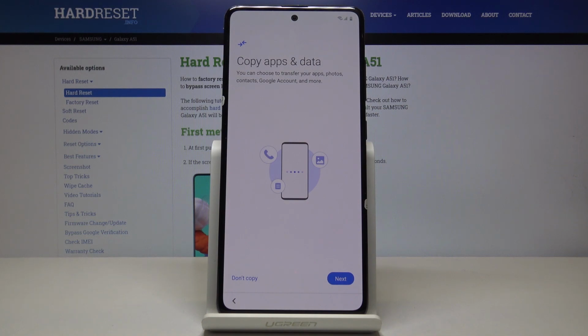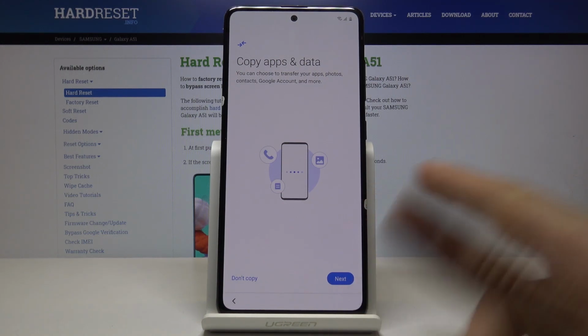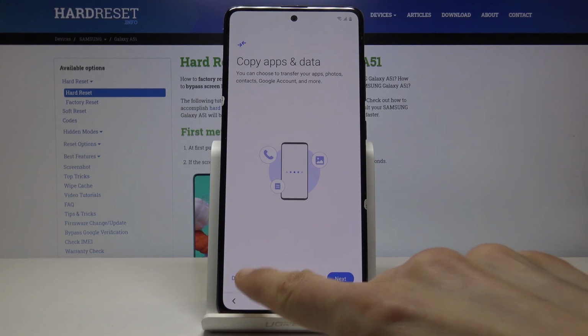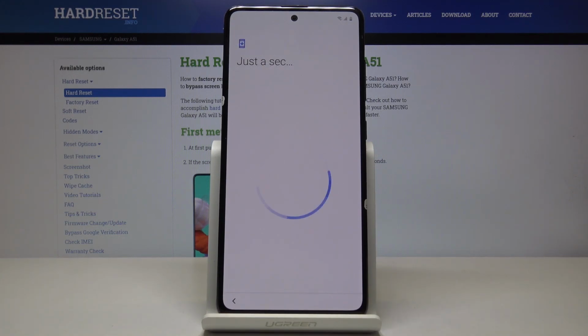Then you get the copy data and apps. This is just a way for you to restore your previous device. If you had one, you can always create a backup of it on Google, and then you will be able to find that backup on the web and basically restore all the apps and photos, anything that you had on the previous device, back to this one. Now, I'm not planning to do this, so I'm gonna select don't copy. But if you wanted to, go press on next and then follow the instructions on the screen.